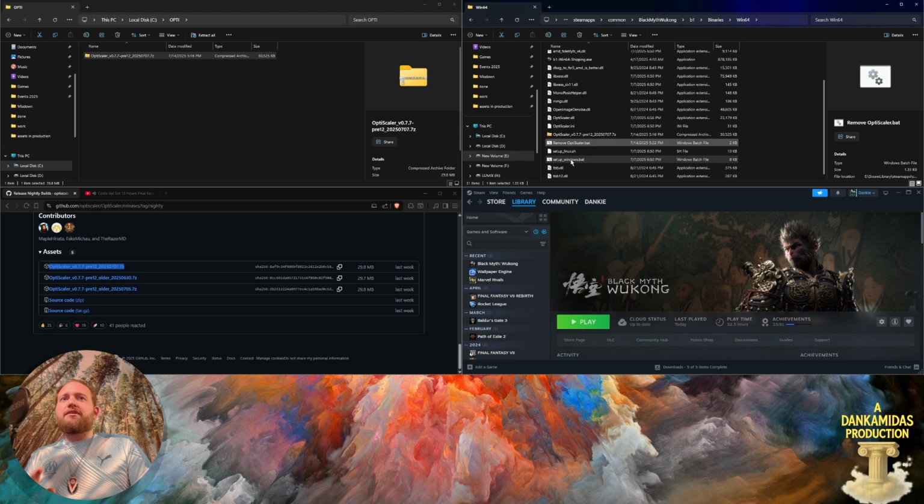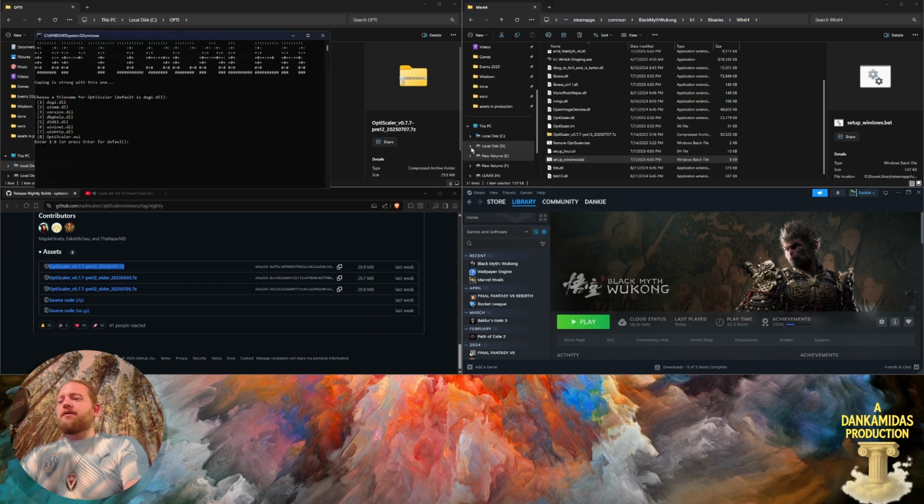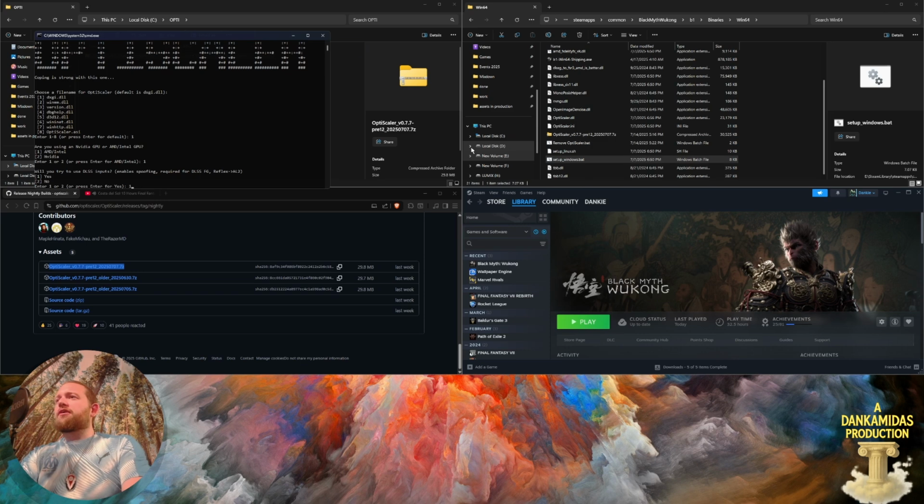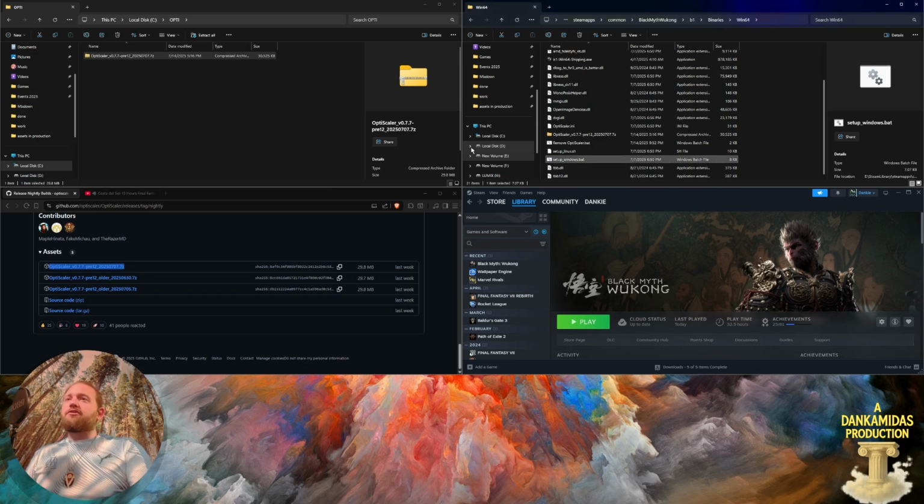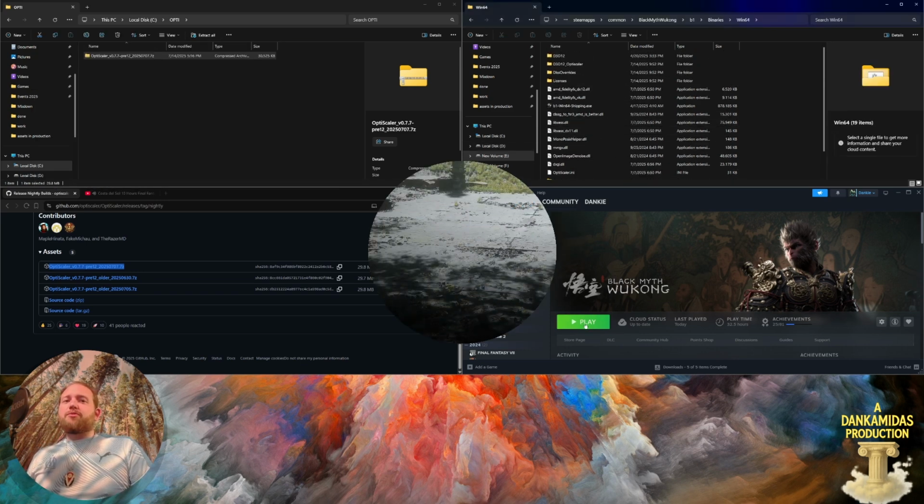Then you want to double click setup_windows.bat, then you want to hit 1 if you're on AMD or Intel, and then 1 again, hit enter, and then you're good to go. And then you're going to want to boot your game.